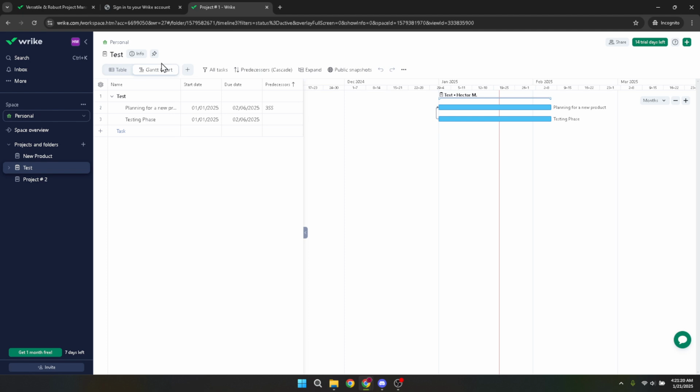On your Gantt chart, you will notice lines connecting different tasks. These lines represent the dependencies between tasks. Find the specific task dependency you want to remove. You should see an arrow showing the link indicating the dependency between tasks on this timeline view.